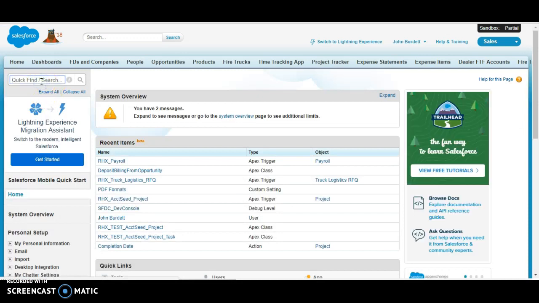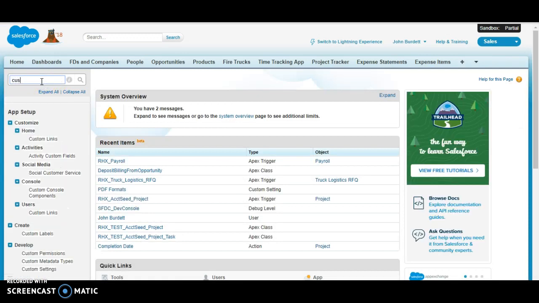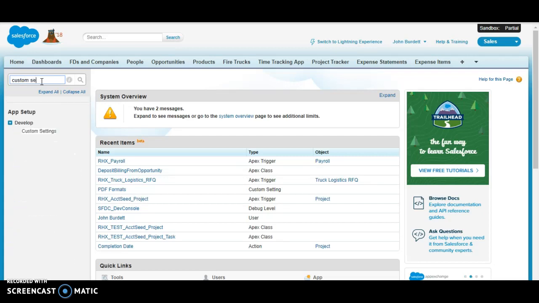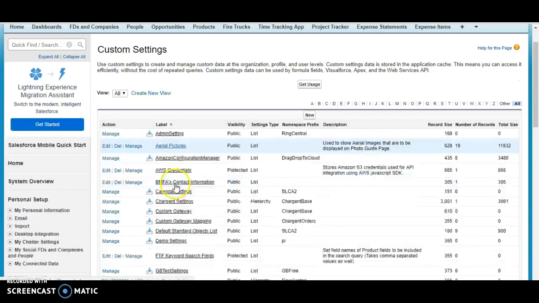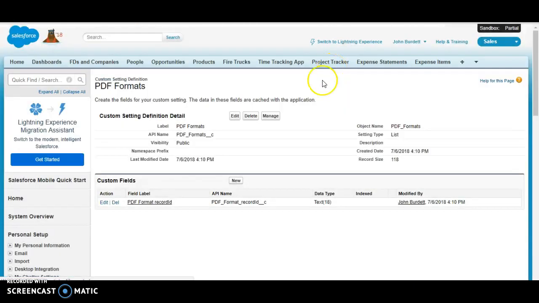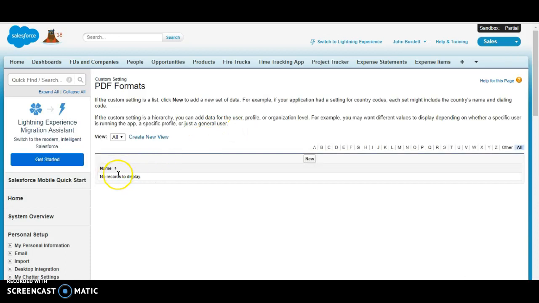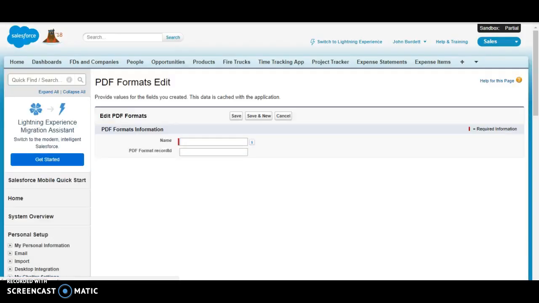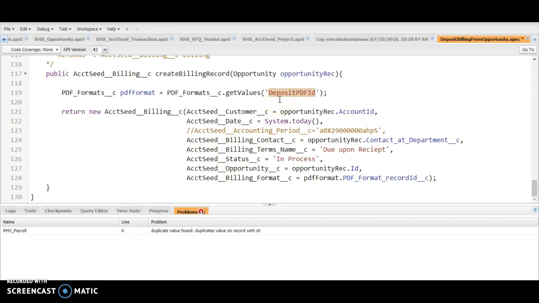Here you can go and select the PDF formats, manage. Here there are no records, so you have to create one record named deposit PDF ID.